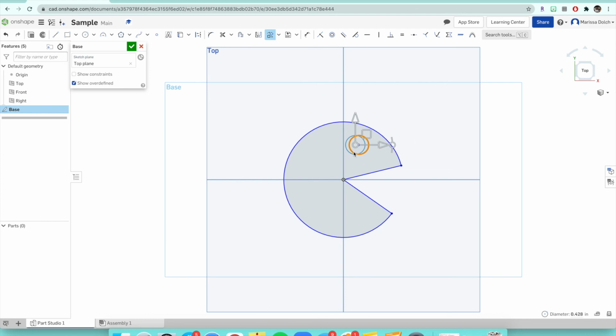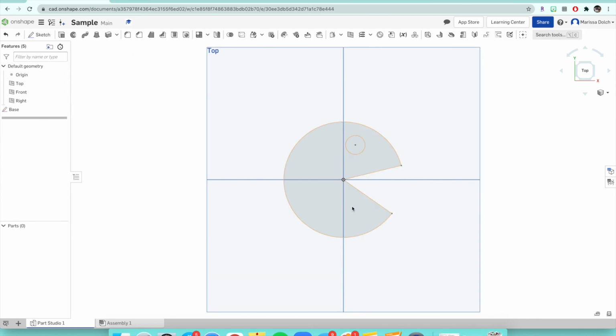Once you have it in the spot you want, I'm just going to click off of that, and you're good to go. Now, once you're done with your sketch and everything's good, you can click that green check mark like we clicked before, and it'll set your design like this, so it'll turn gray.